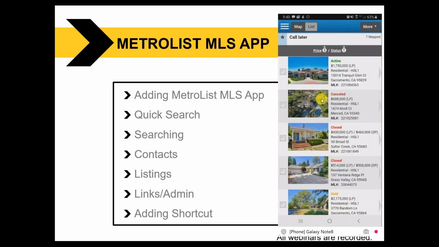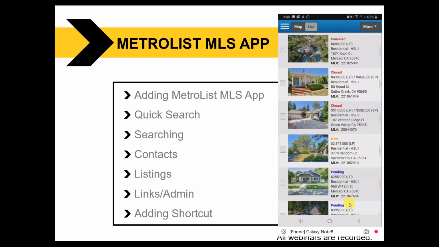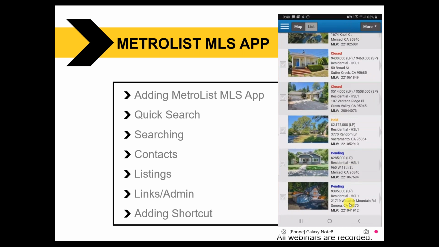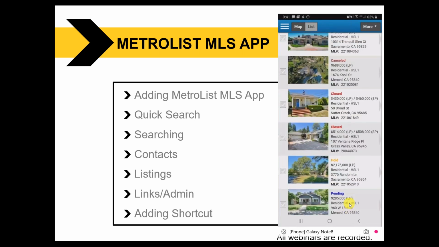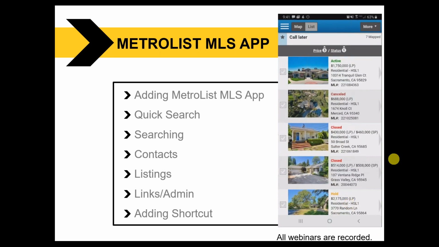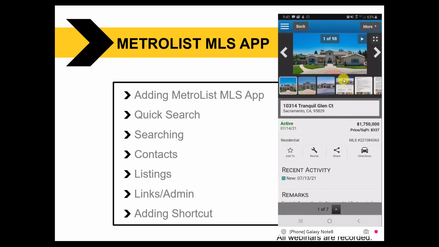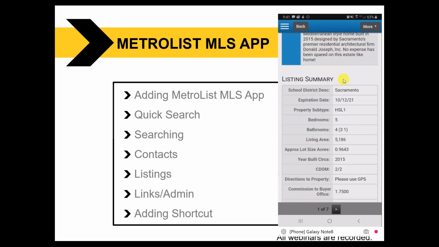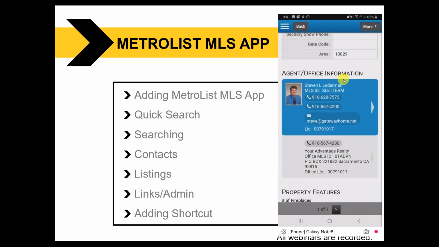And all of these properties, when I added them, they were all active. And since then, this one's been canceled, closed, closed. This one's gone to a hold status. These two are pending right down here. So it updates those listings as time moves on. This was the active listing that we selected on Tranquil Glen Court. So we could go in here, click on it again, and contact that listing agent right there.